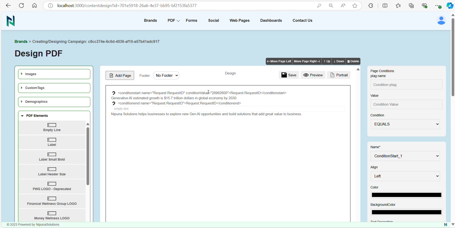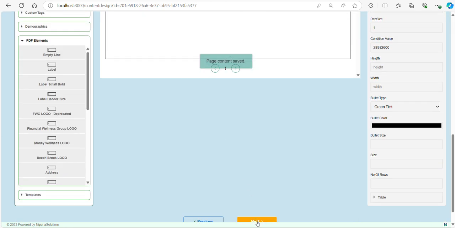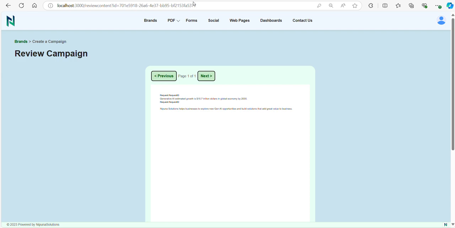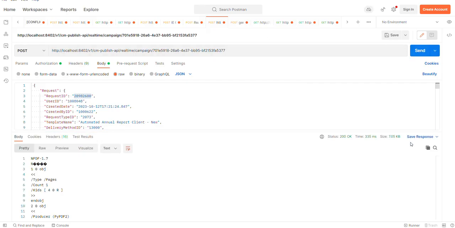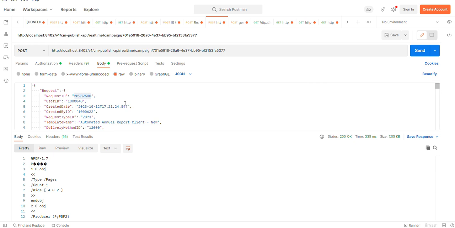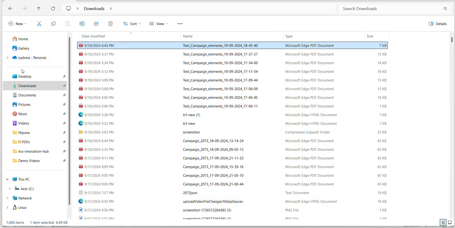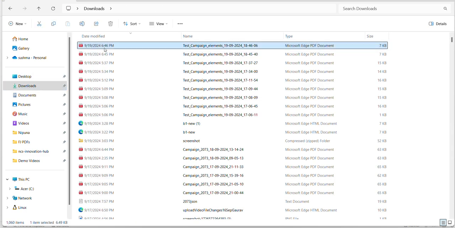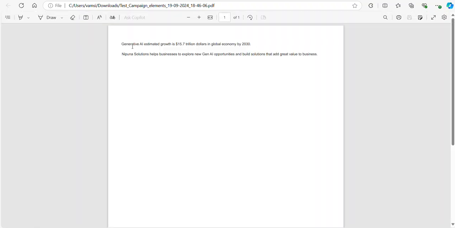So if the request ID equals this, then we'll show this data, otherwise we will not show the data in the middle. Let's just save it and publish it. Now let's run this. The request ID here is satisfying the condition, so we should see that content in the PDF. If we see, we can see this data.